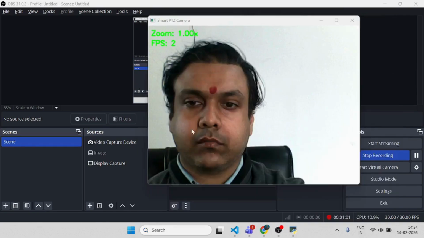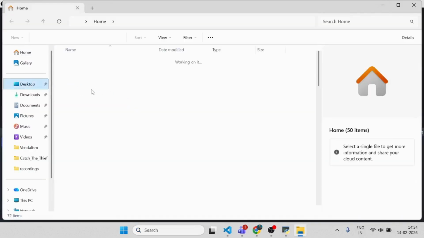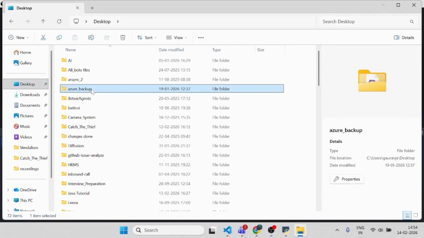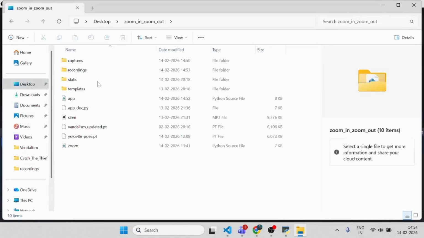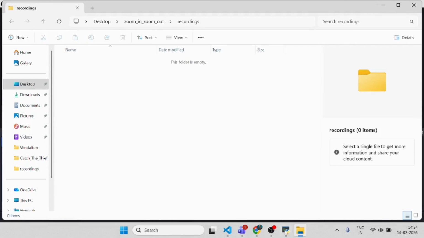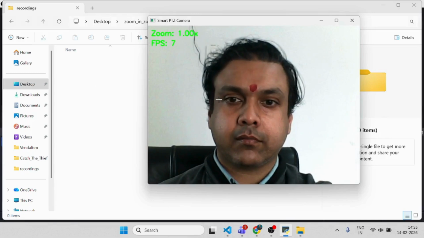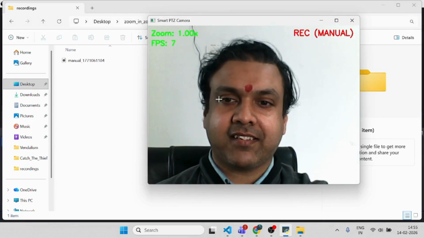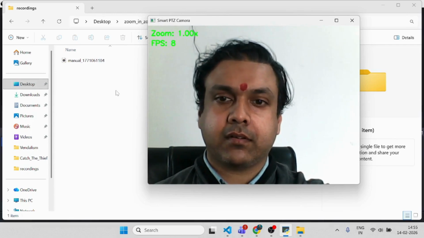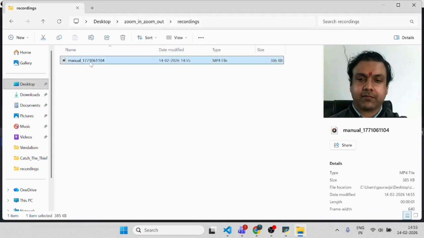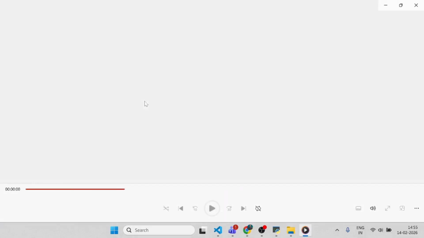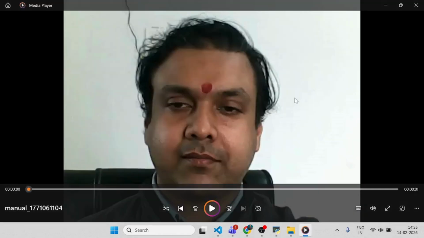Now the next feature that I'm going to show you is the video capturing part and the snapshot capturing part. Here we have this folder called zoom in underscore zoom out, inside which our application is present. Now here we do not have any video. If you want to record a video manually, you just have to press V and the recording will start. If you want to stop it at any time, you just have to press S. So the video has got recorded. Let me show it to you. This is how you can record a video.